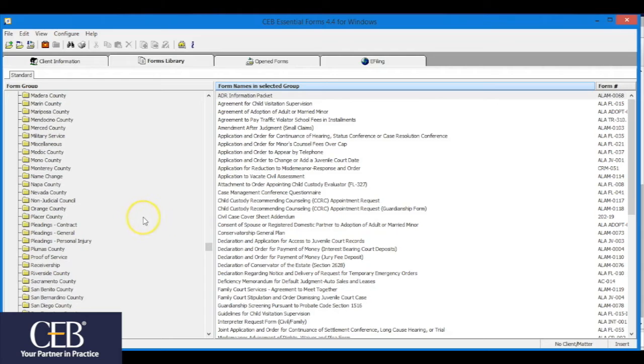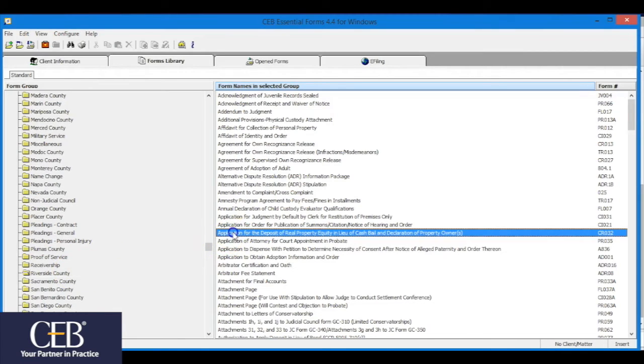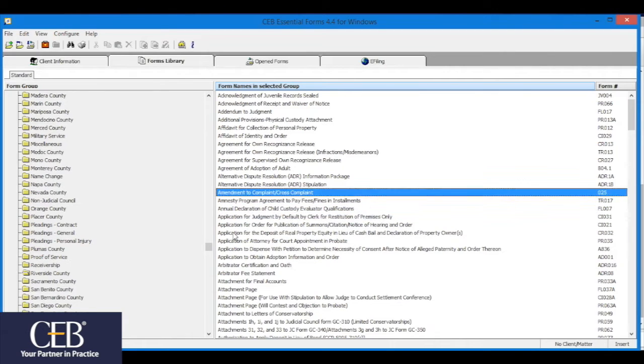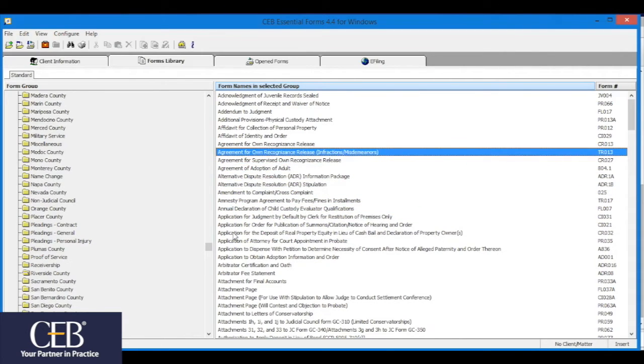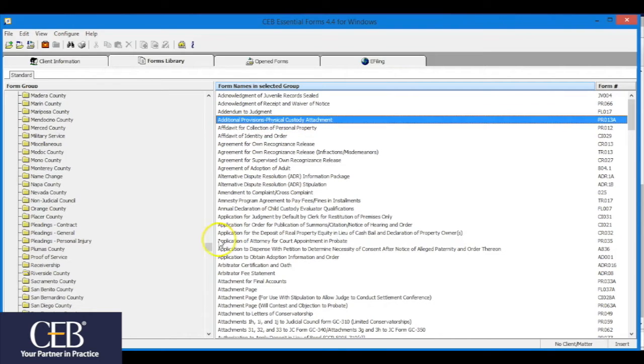Like the Judicial Council form groups, if you click on the county you subscribe to in the Form Group folder, you see the list of local county forms for that particular county on the right side under Form Names and Selected Group. The local county forms can be filled out, saved to a client case matter, and edited later just like the Judicial Council forms.